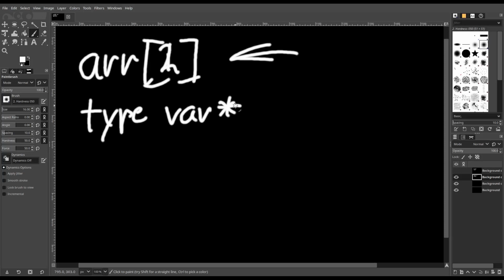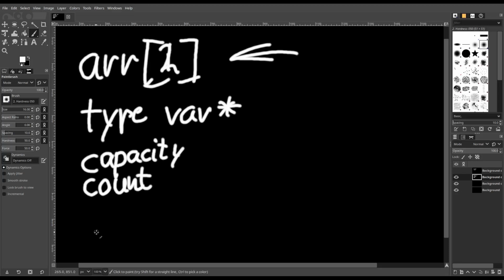Now, since we're going to need to be resizing this potentially in the future, we need extra information. We need to know, let's say, how many elements are currently in the array. So we'll call that count. We need to know the capacity of this array. And we need to know the size of each element. So we will creatively call that element size.